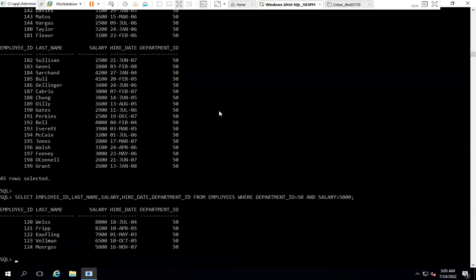Let's see. So this way we can use more than one condition, and if you use more than one condition, then you have to identify your requirement, whether you should go for AND or OR, right?